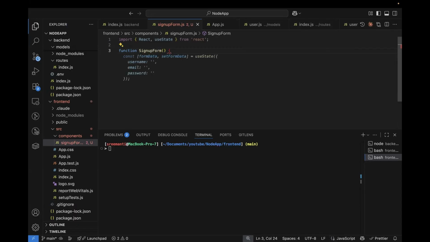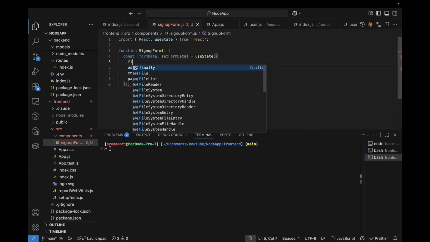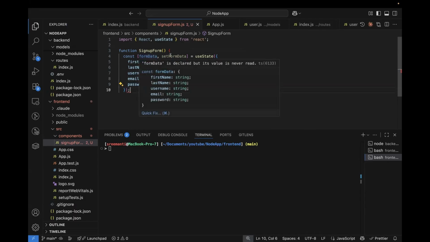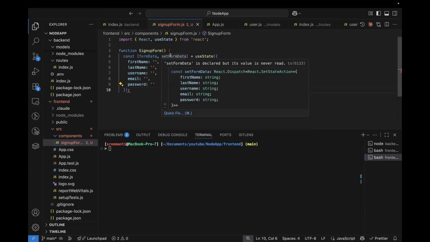So let's accept this: const formData and setFormData. And as you already know, it's not just this, it's also first name and last name, and the username and the email and the password, right? And this is the entire thing. So let me tell you in detail what this actually does.